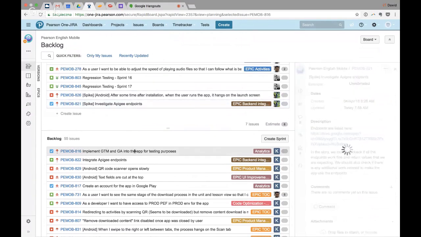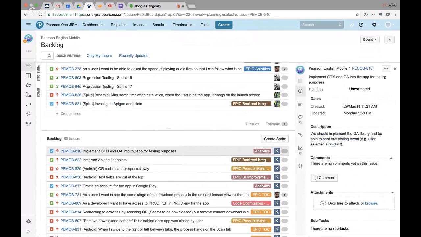Right. Then we have implement GTM and GA into the app for testing purposes. So Google Tag Manager and Google Analytics. We should implement the GA library and be able to send one testing event. For example, user selected a product.